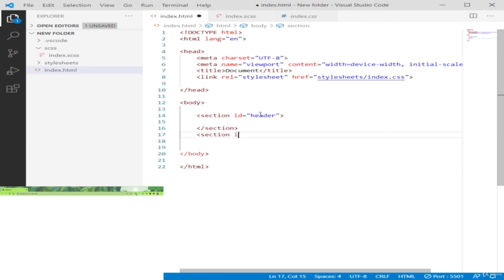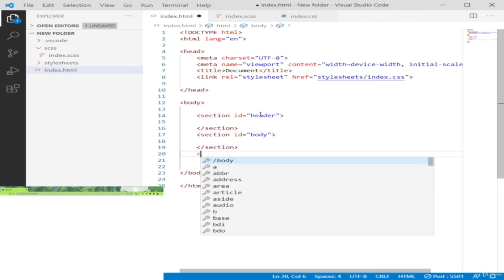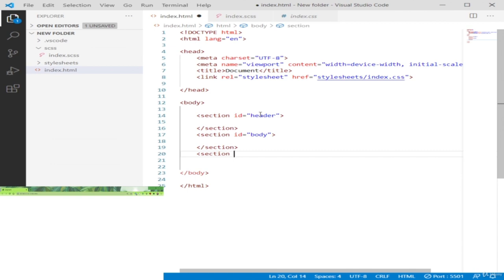Section with ID, say it's body. And we close it. Now we make another one. The last one, we call it section with ID of footer, and we close it.